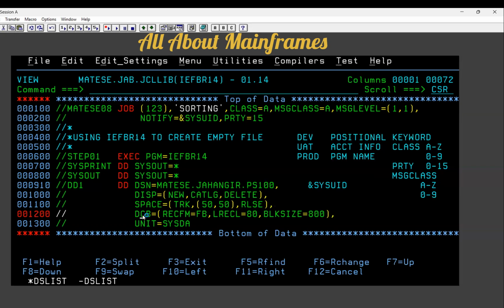Then you have DCB parameter. It's called data control block. Here it tells you about the data format. What kind of data this file should have and what should be the length of the data. Now 80 means in every line you will be able to write 80 characters, and FB means fixed block. In 80 line you will be able to write 80 characters.